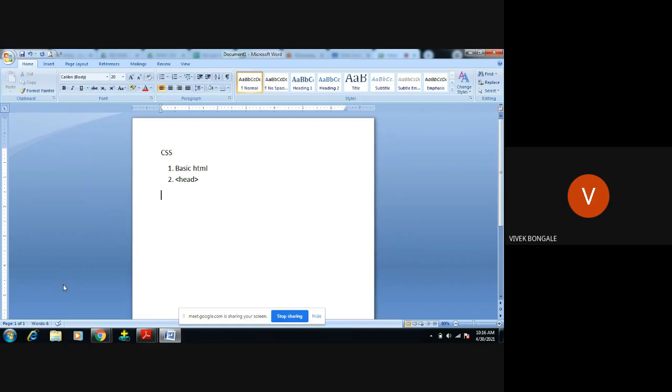Correct. Now layout. We can say it as a layout. After this layout, I'm going to explain the benefits. What are the benefits of the CSS? Next is location, location of styles. Okay, this is the introduction to CSS. Next is location of styles.